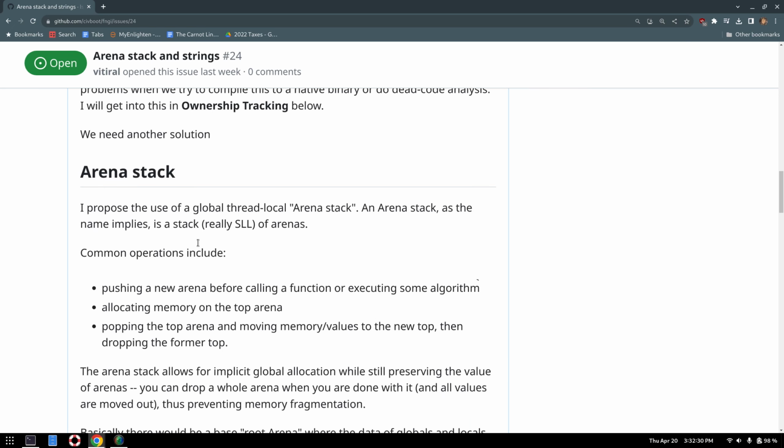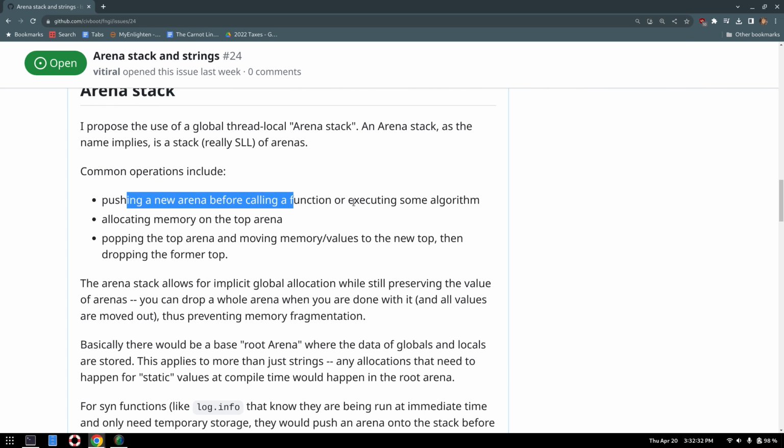So the arena stack allows us to push a new arena before calling a function. And frequently this new arena will be a local variable in the function. Basically, it lets you reserve an arena, call some function that makes a bunch of allocations into that arena, and when it returns, you then have a bunch of data in that arena. You can pop the arena off the allocator stack, but the arena's still there. And now you can move whatever data you need and drop the whole arena. And that's the basic strategy.